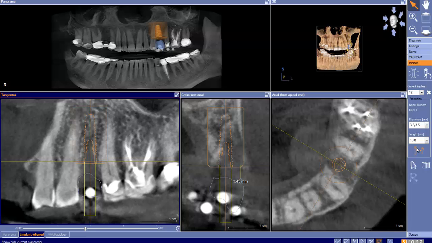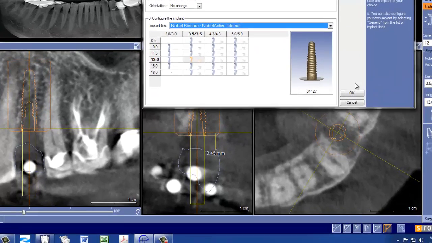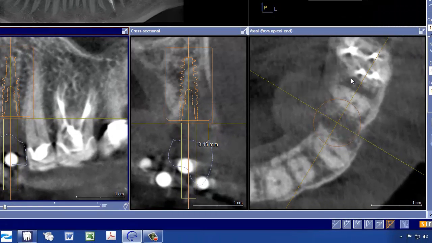Now, again, you know my feelings. I would personally change this to a Nobel Active implant simply because I would get more aggressive threads. I would condense and expand the bone site, and it's been a very good implant for me. It's a conical connection, with a built-in platform shift, just many different good things here that I prefer to work with.